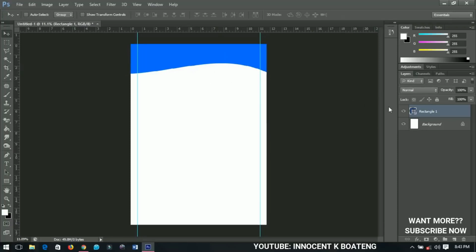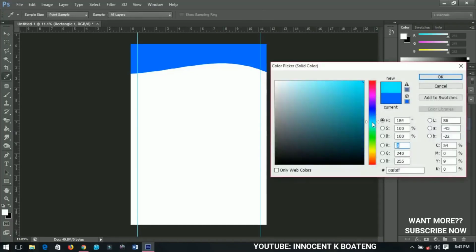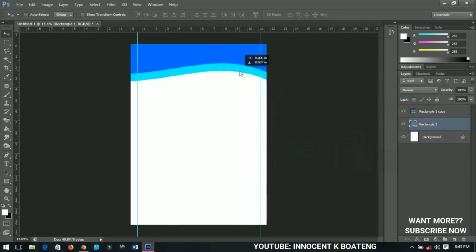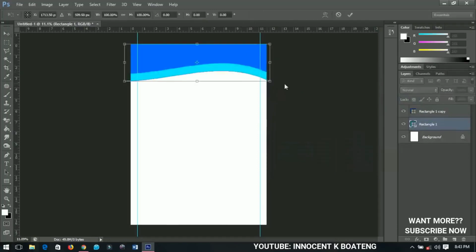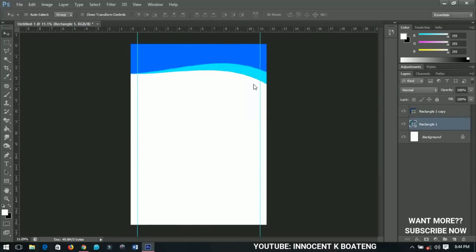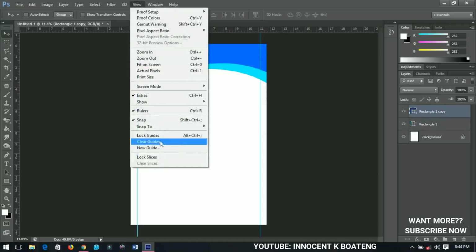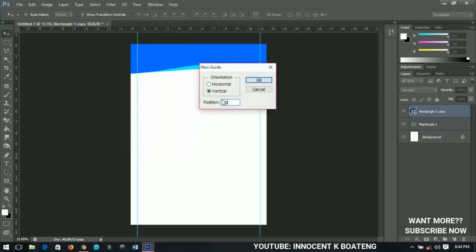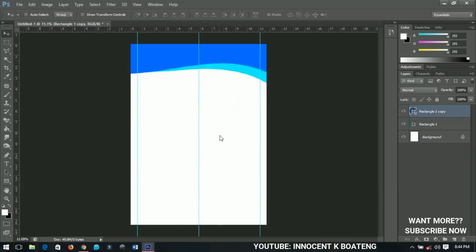Okay, so next I'll press Ctrl J, and then I'll make a duplicate of the rectangle I have over here. So I'll select the second rectangle, and then I'll change the color to something light blue. So let me bring it down, and then I'll press Ctrl T just to transform it a little bit, and then I'll take it up small. So I have a very nice thing over here. Alright, so let me go back again, and I forgot to add one of the guidelines. So I'll make a new guideline of 50%, and then I'll click OK. So I have this one in the middle, right?